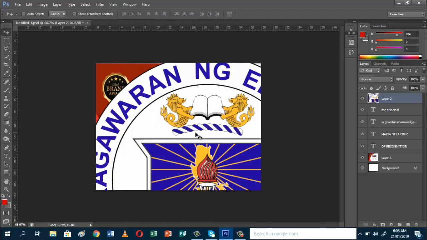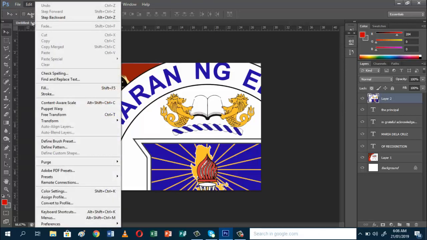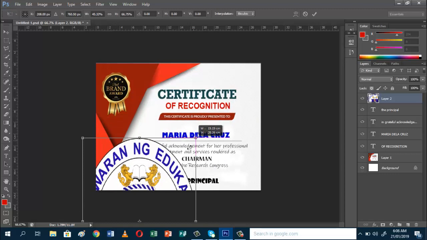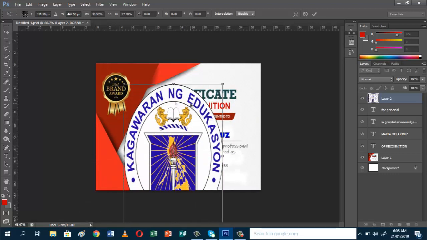As you can see, it's a very big logo. So what we are going to do is make it smaller in size. We are still in Layer 2 here, meaning we are in the logo part, this one. So just proceed to Edit and then Free Transform. Then you can see this one line. Just left click on this side, or you can have here, left click, and you can drag it to the center until you resize the logo.